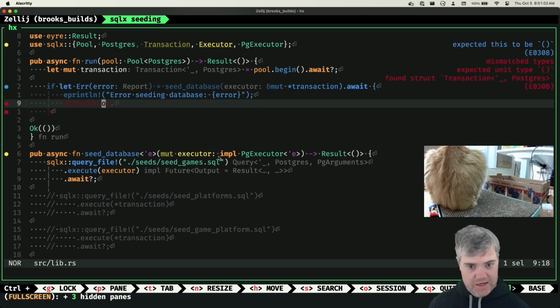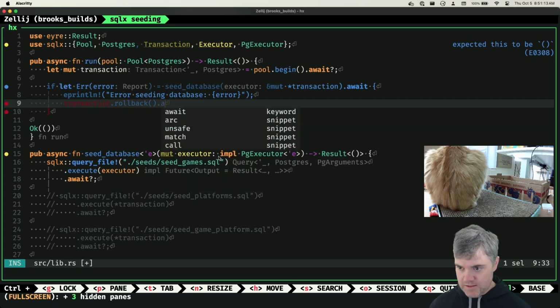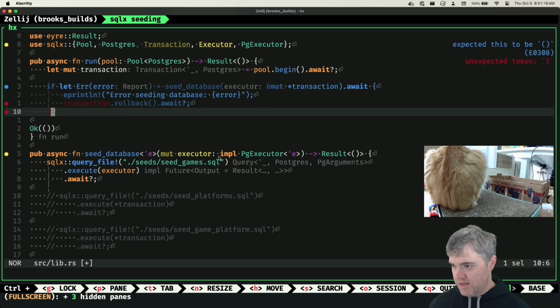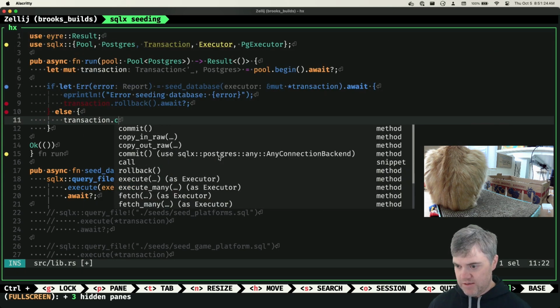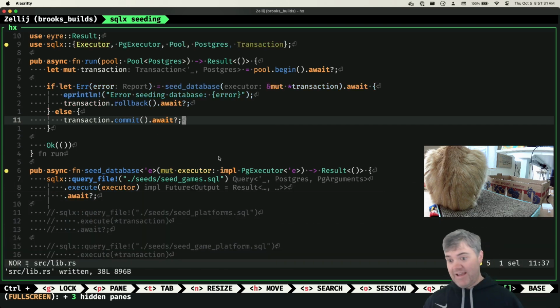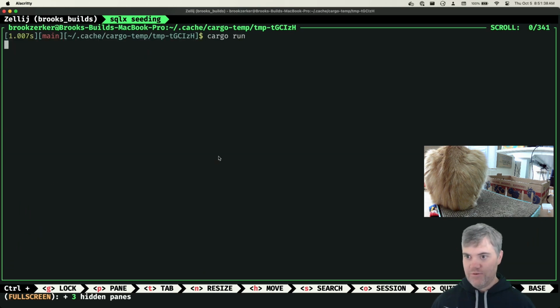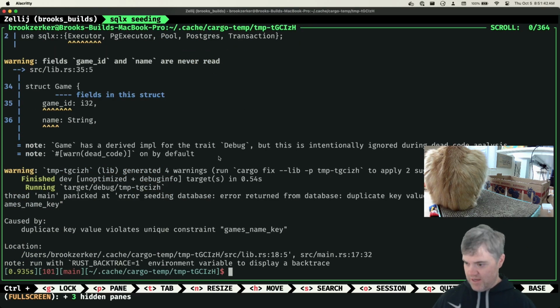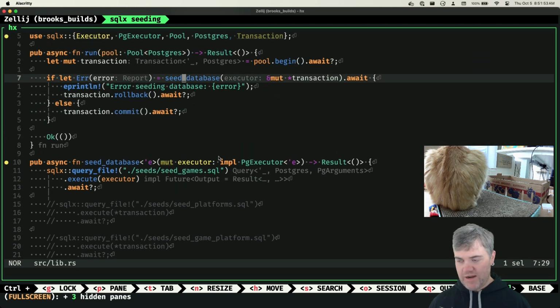Okay, maybe. Let's see. So transaction dot, if this is an error, we roll back. Await, question mark, else, do transaction commit. Hey, I think it's working. So now run you again. It should have an error because we've already done it. So panicked at error running seeding database. I'm just question marking you. I'm trying to grab you out.